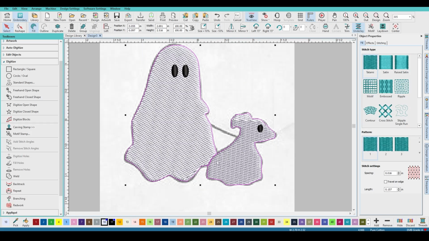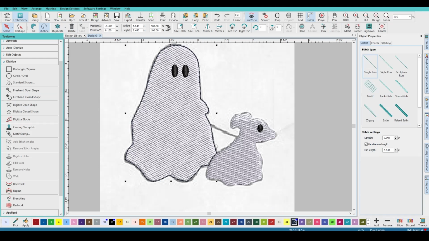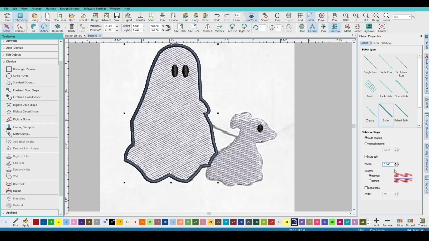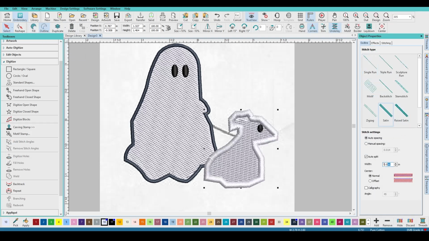We're actually going to, let's make the border for this first. So we're going to select this one, and again, duplicate it, select outline. Let's make it black. Let's change it to a satin. It's going to be a small satin. Let's do like a 4-0. All right. And then for this dog, again, same thing. We're going to select last object by hitting O, change it to an outline, satin, 4-0, and again, change it to black.